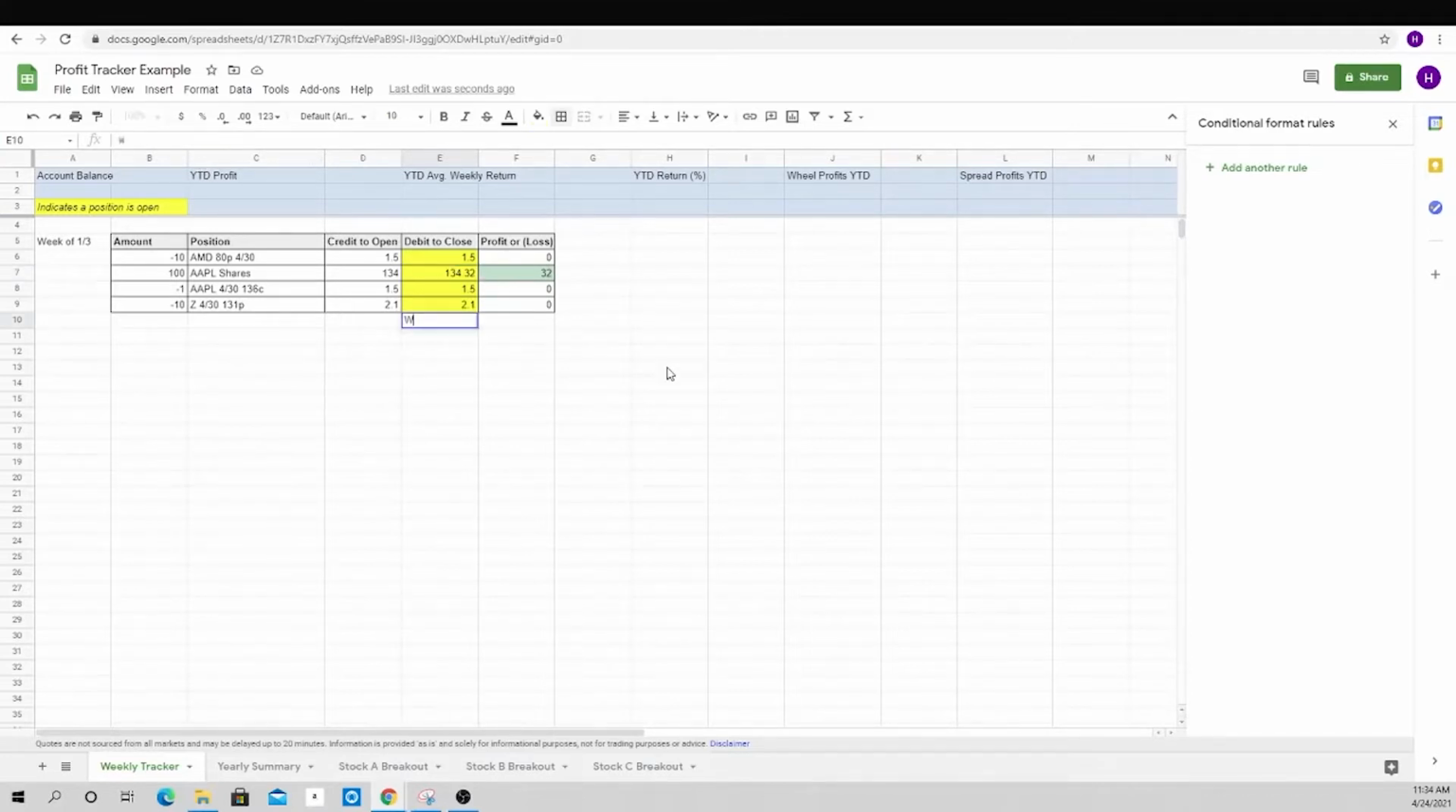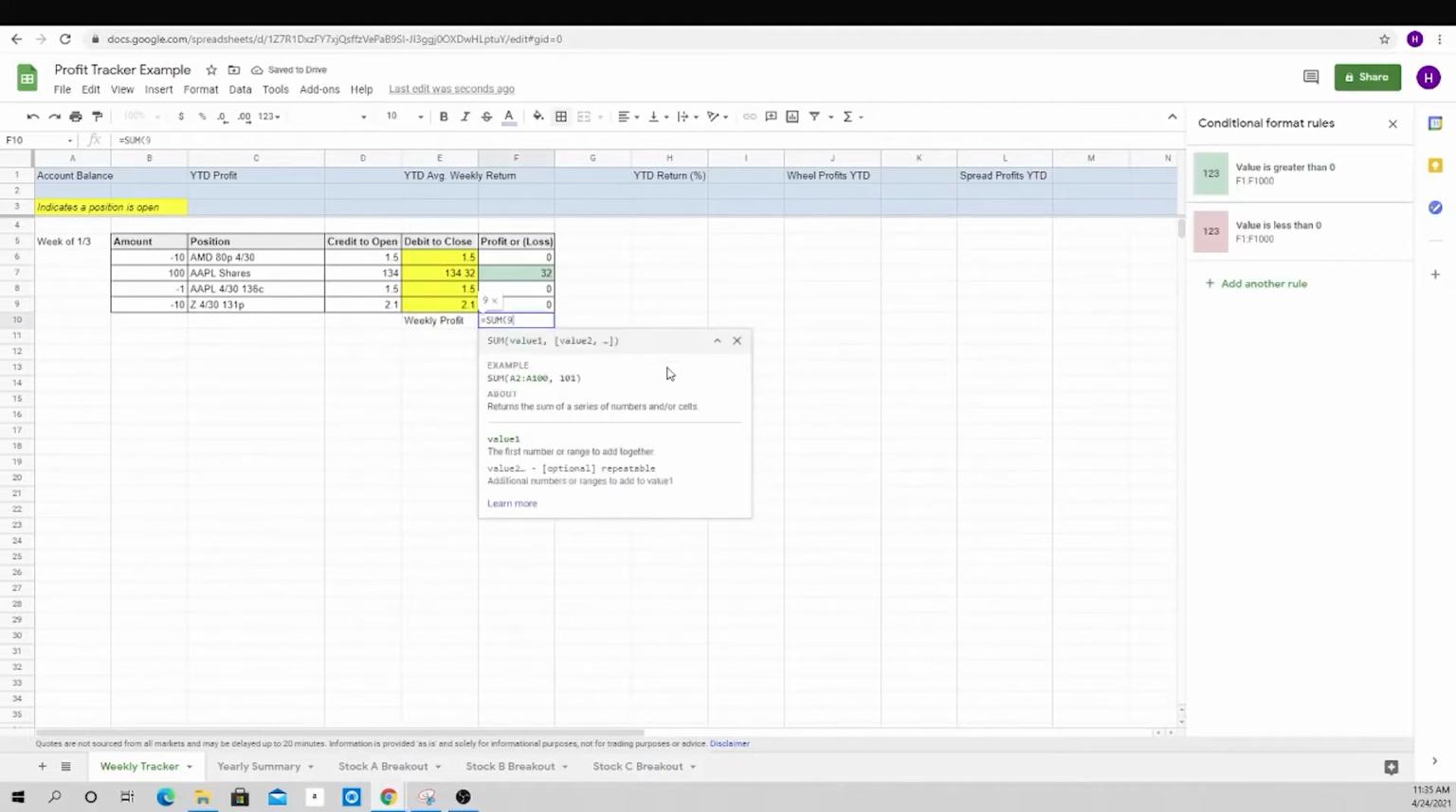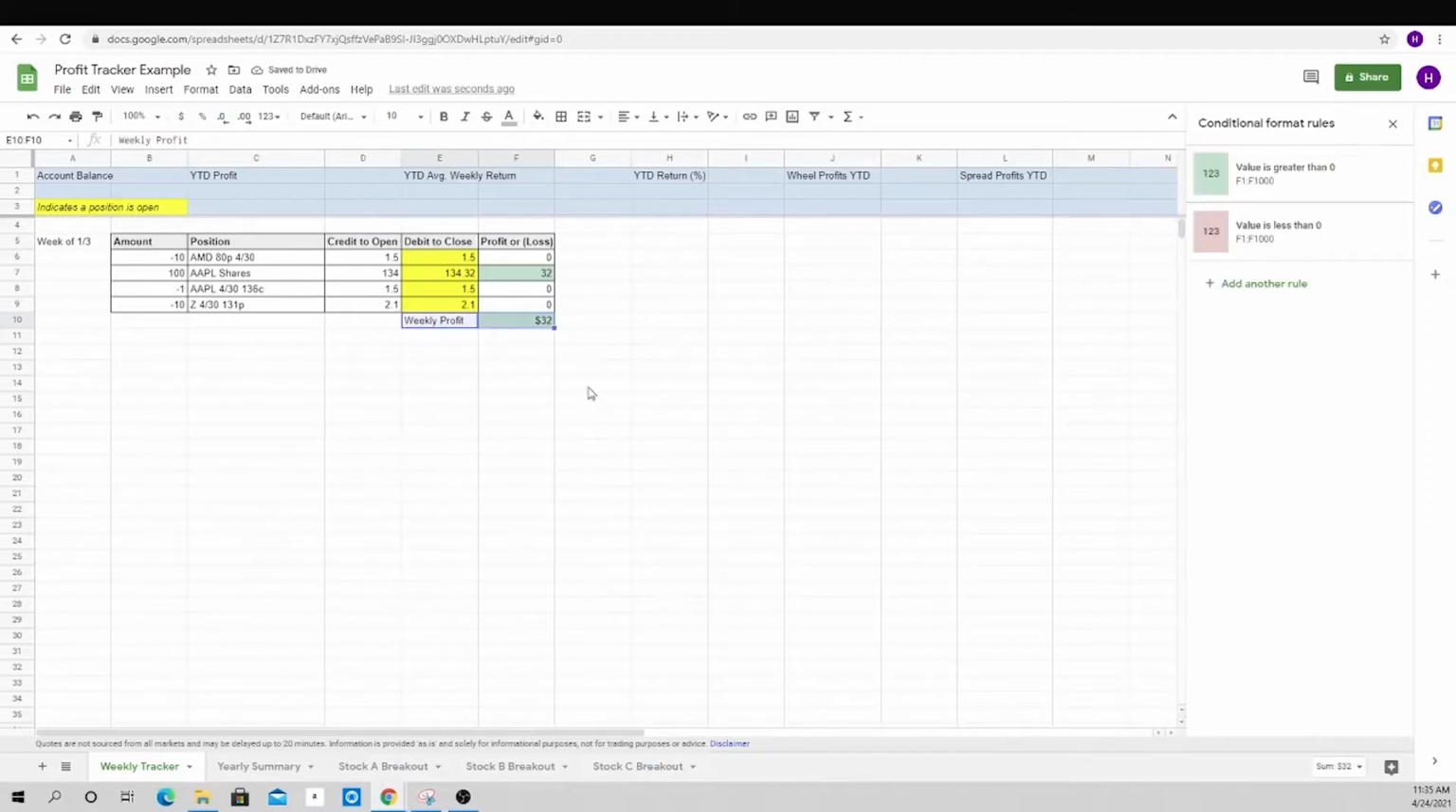So what we'll do now is we'll put a weekly profit row in here, and that's going to equal the sum of all the rows above it. So right now it's at 32, and we could format this as a dollar amount by clicking that and then making it a whole number by taking out the decimal places. And we're also going to want to bold that so it stands out a little bit more in what we're looking at.